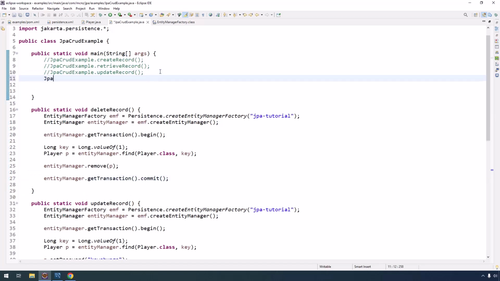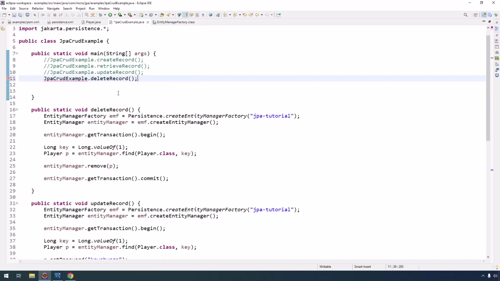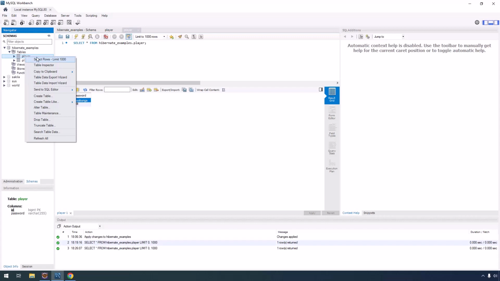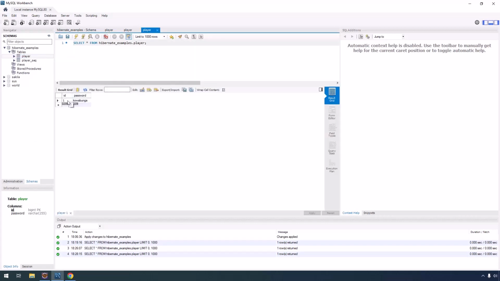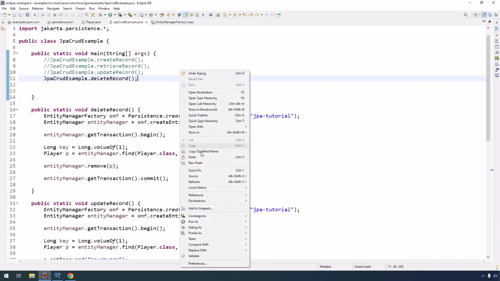So JPA, CRUD example. Are we going to delete that record? Well, that's what I want to do. Now, is that record there? I want to make sure that you see that there's no razzle-dazzle here. I'm going to take a look at that table. I'm going to select 1,000 rows. There is a record there. Number 1. Let's run this code.